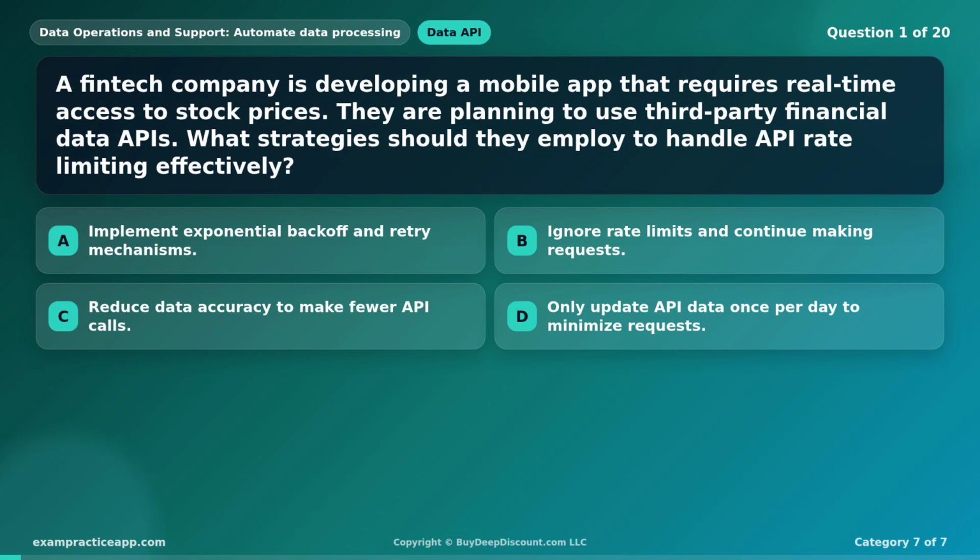Question 1. A fintech company is developing a mobile app that requires real-time access to stock prices. They are planning to use third-party financial data APIs. What strategies should they employ to handle API rate limiting effectively?